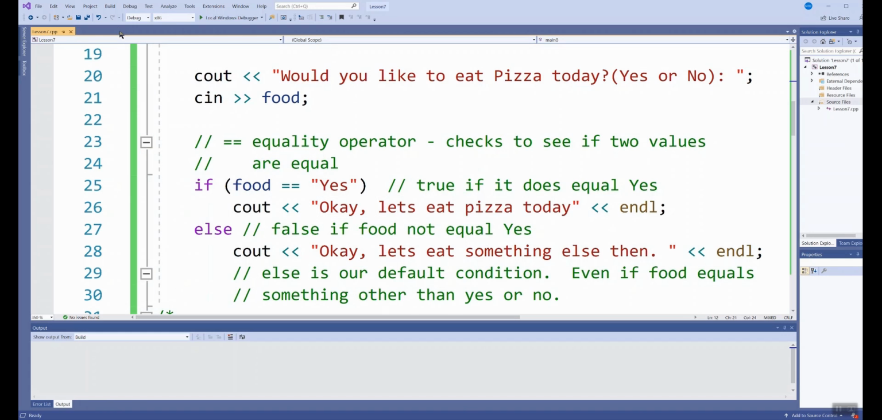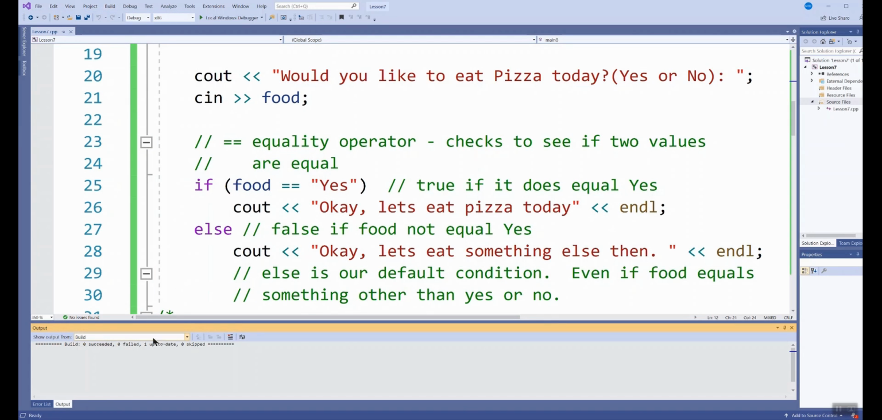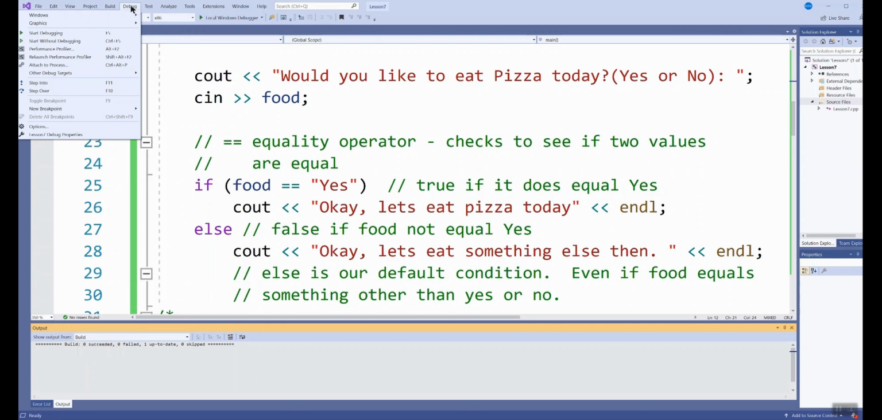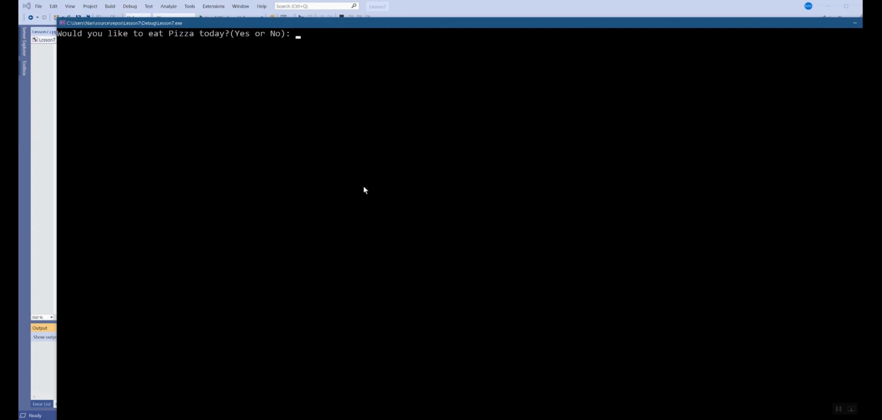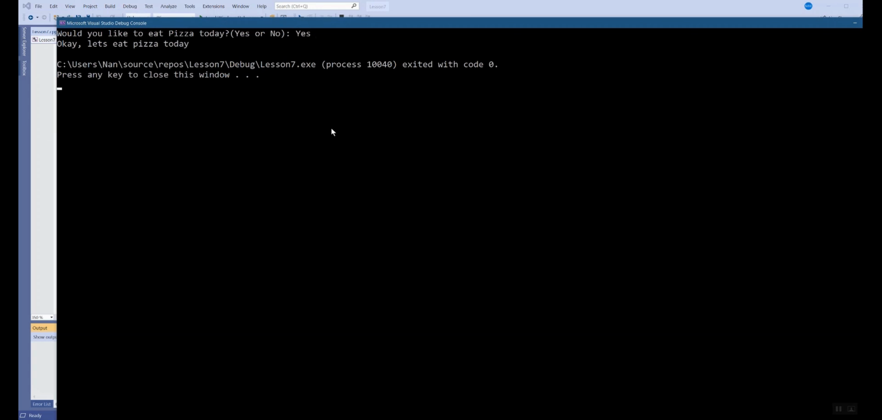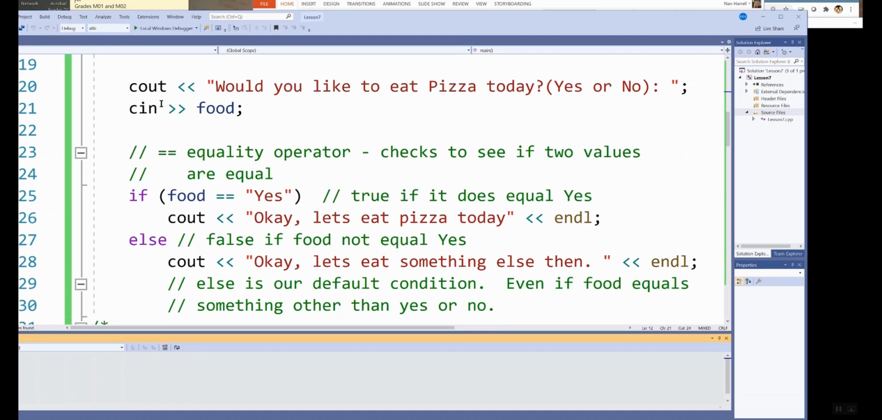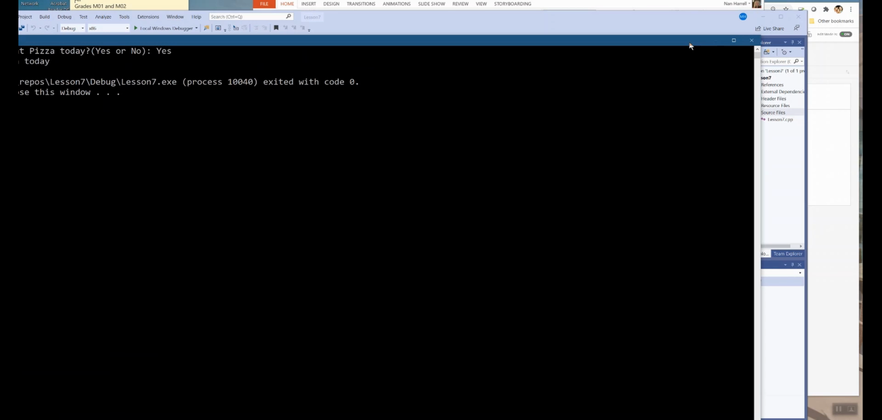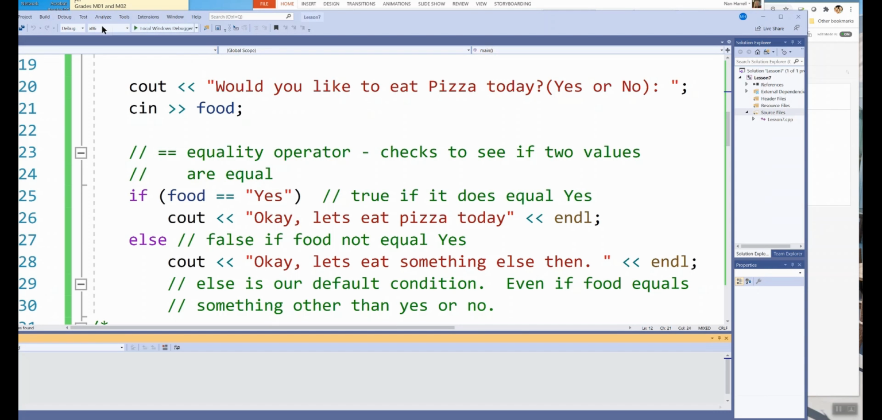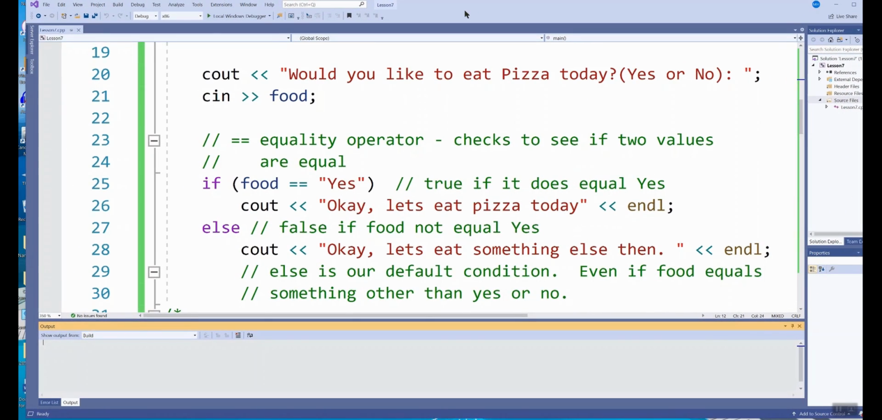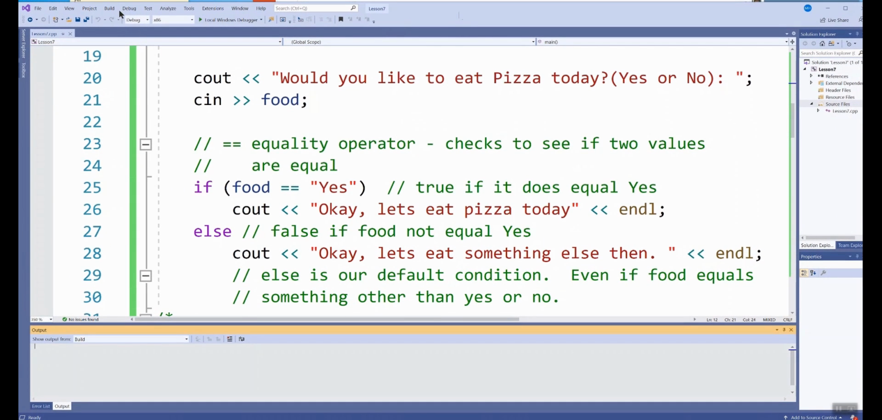All right, so let's build this program real quick. It succeeded, so then we're going to start without debugging. And it says, would you like to eat pizza today? If I type capital YES, because that's what I had in my program, I will get, okay, let's eat pizza today. But let me close that screen.